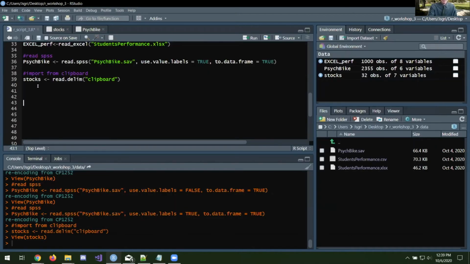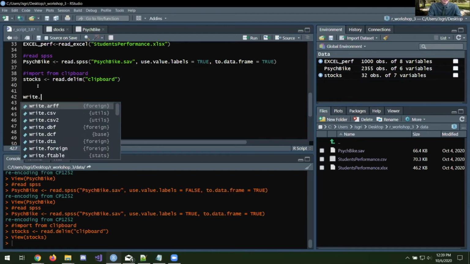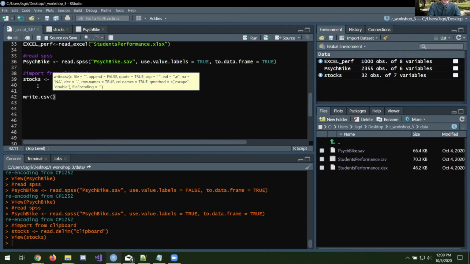And we've imported a lot of this data, so it's about time that we export a lot of this data. So exporting is a bit simpler than importing. So if we want to export a CSV, we will call the command write.csv. We need to give it the data that we want to export. So in this case, let's export that stocks data frame. And we just need to name it as well.